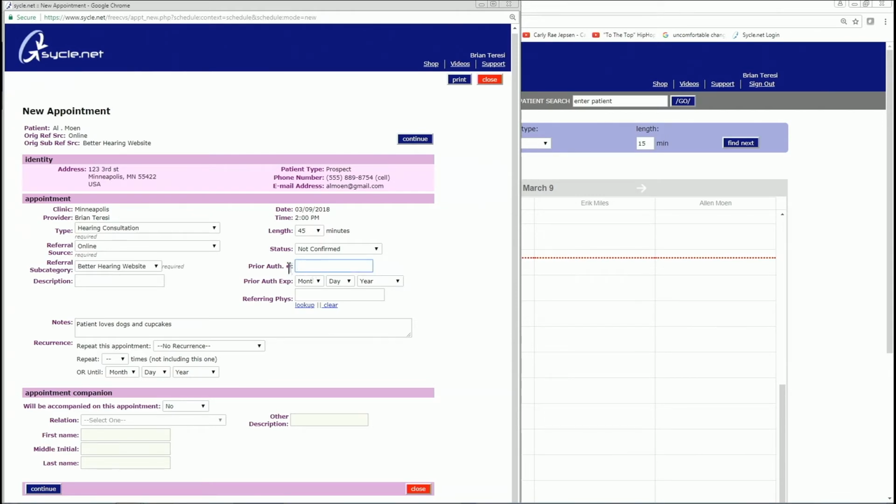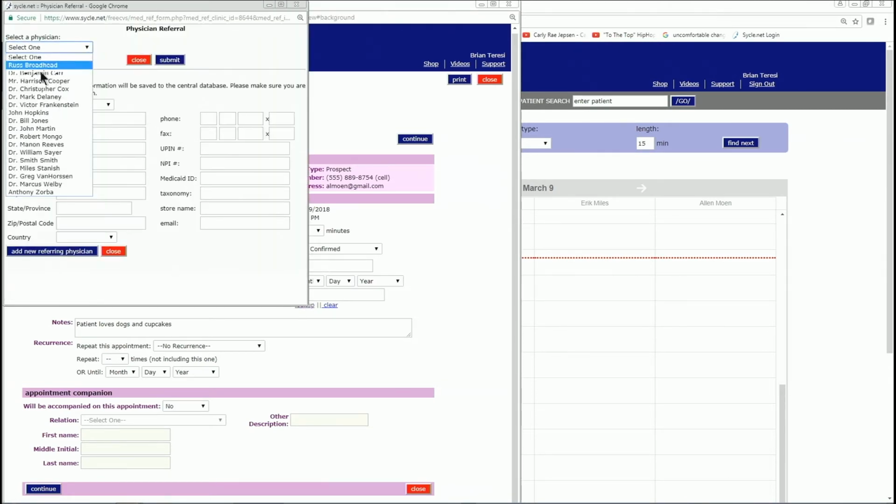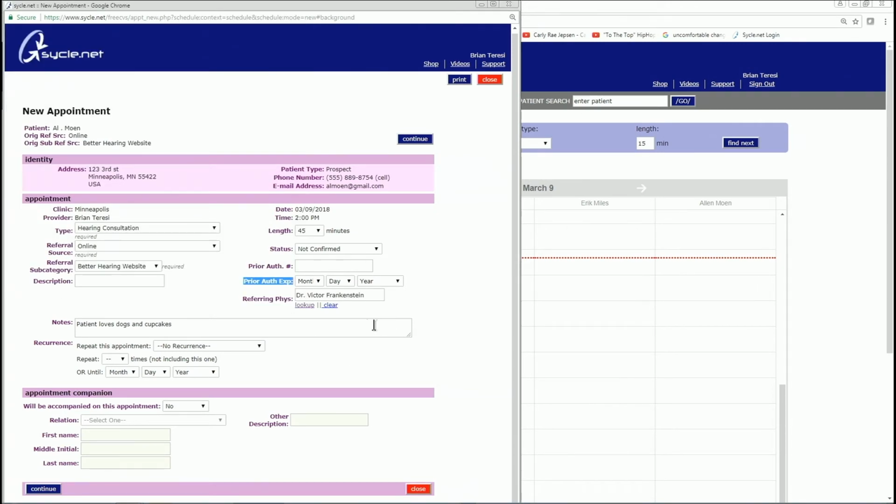Now, if there is insurance prior authorization, you can put that authorization number here, as well as when the authorization expires. And if you have not already put in a referring physician, you can put that in here. And there's that.